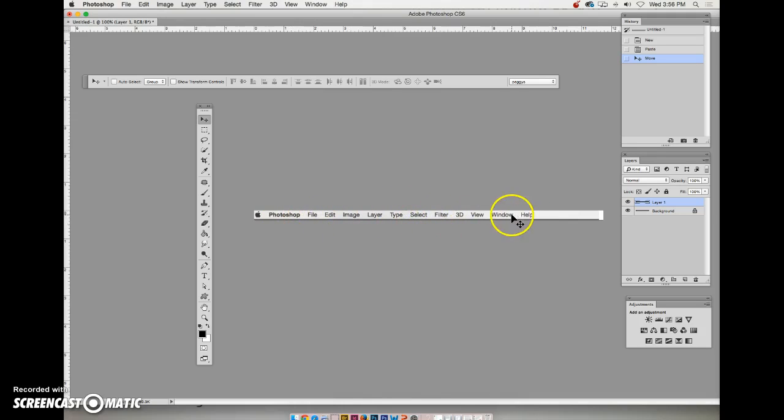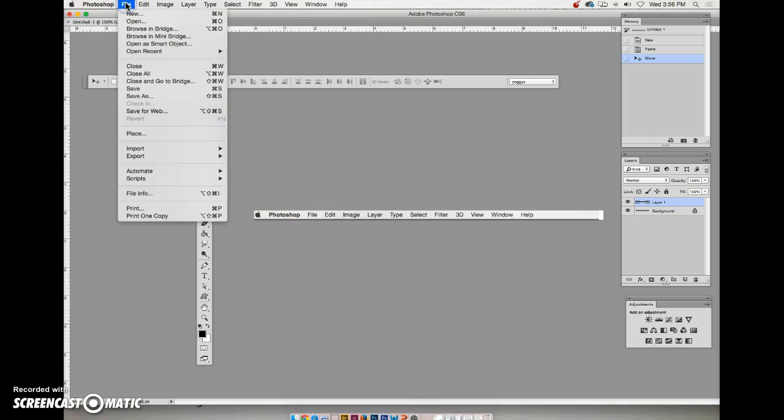When you get ready to go into Photoshop, of course, you're going to be either opening a new document or creating a new document. And the way we do that is we click on File. On File, the drop-down menu, we can create a new document, open a new document.